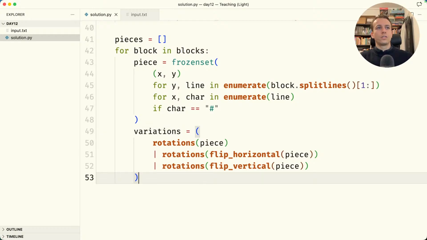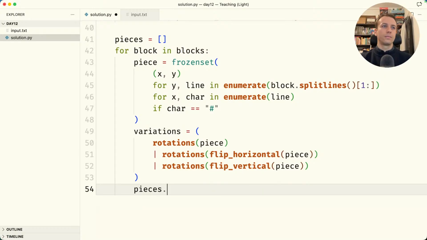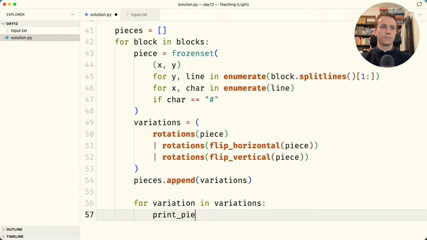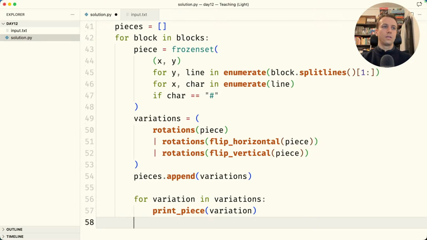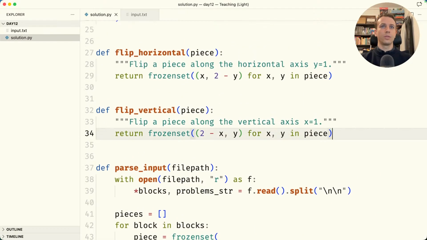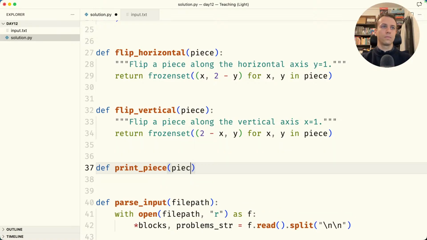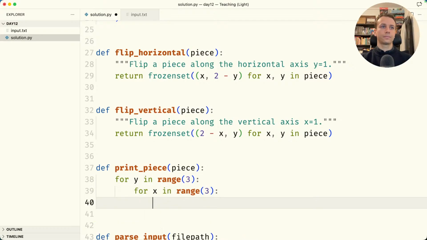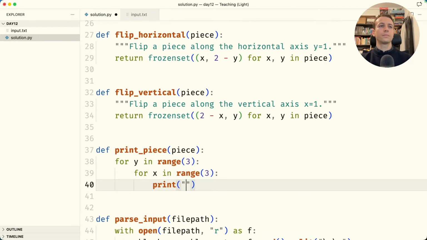So this computes all variations of my piece, and now I can append it. So I can save it for later. Now, one thing you can do that's quite neat is, for variation in variations, you can print the piece. So we can write a small function, print piece, that prints it. For y in range 3, for x in range 3, you print a character if this position is in the piece, otherwise you print an empty space.